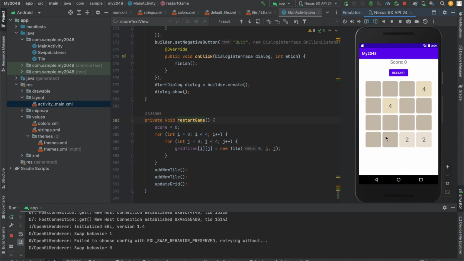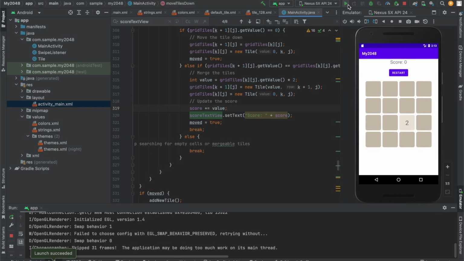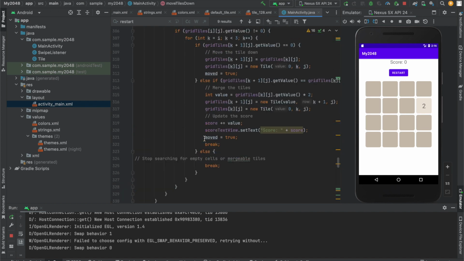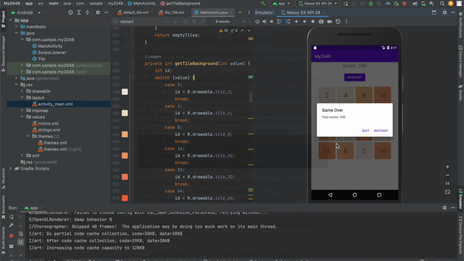Yay, we are one step closer to a fully functional app. Next, seeking help on the score update part. The suggestion is to update the score text in the move tiles function. Whenever the score is calculated, we need to make sure to update the score text view, which works fine now. Similarly, let me fix the isGameOver function, which is not called anywhere in the code. After implementing the fix suggested by AI, it looks like we have fixed the game over pop-up.